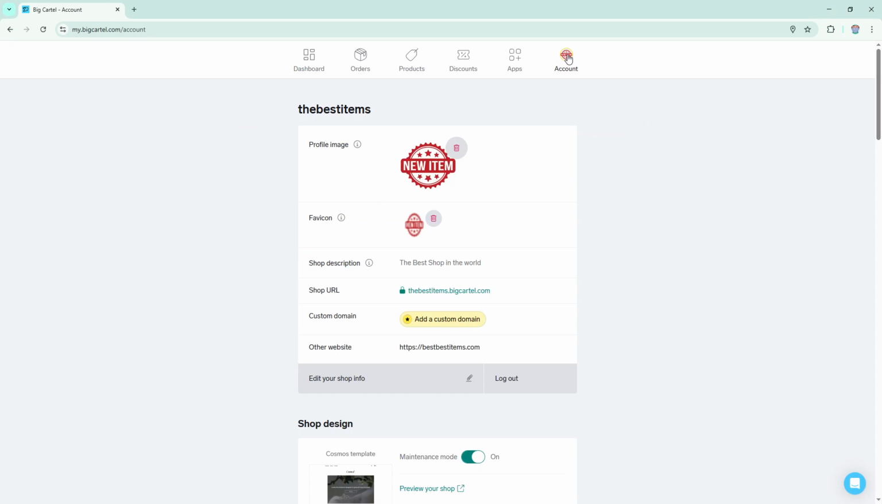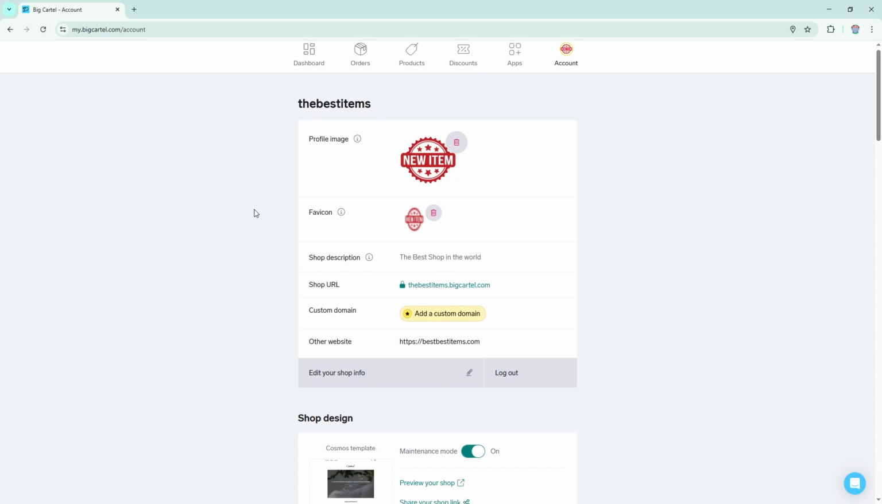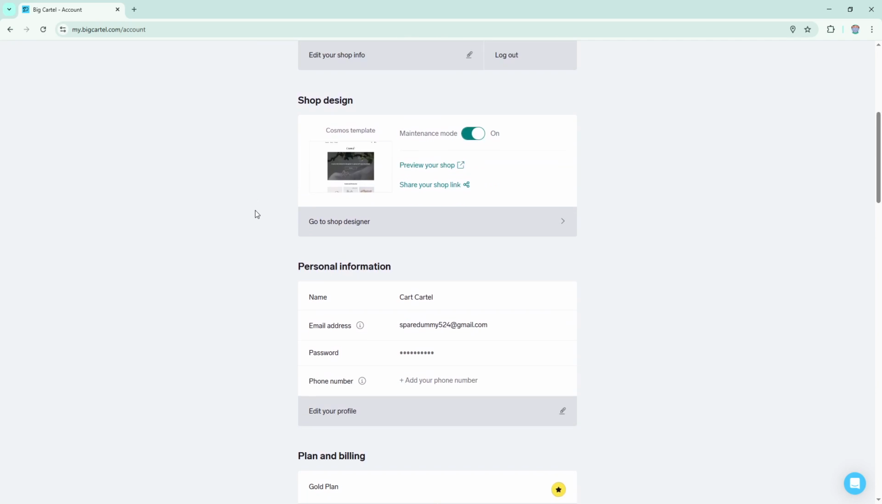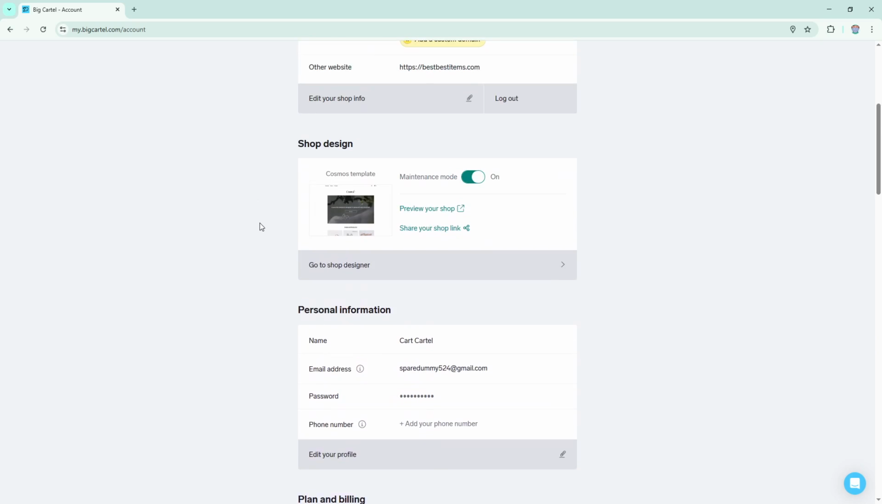Upon entering the Account section, you're greeted with a series of options. Scroll down through these, keeping your eyes peeled for the section labeled Personal Information. This section contains all the details that define how your identity appears within Big Cartel's system.